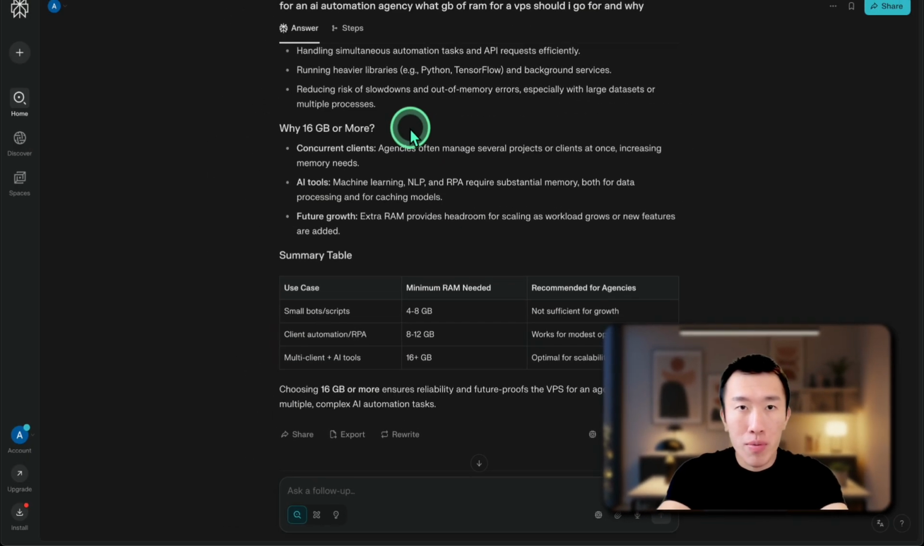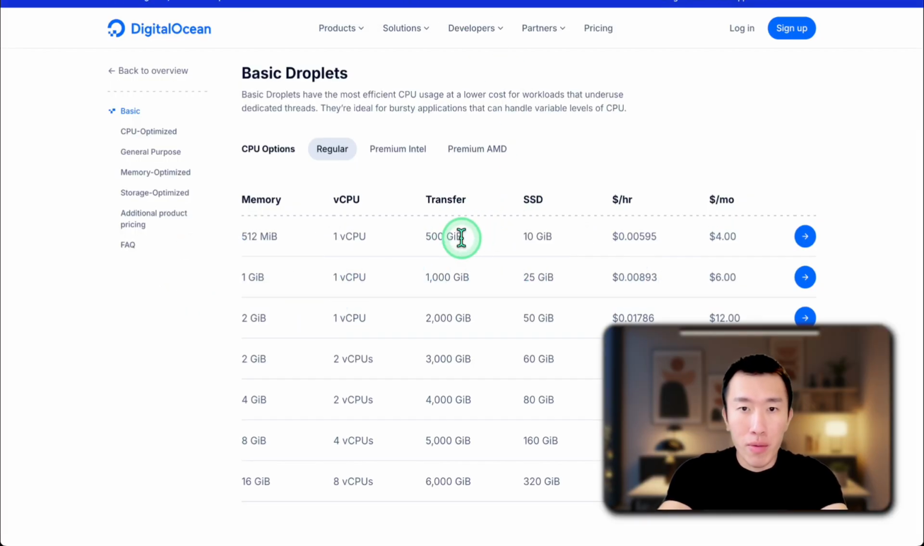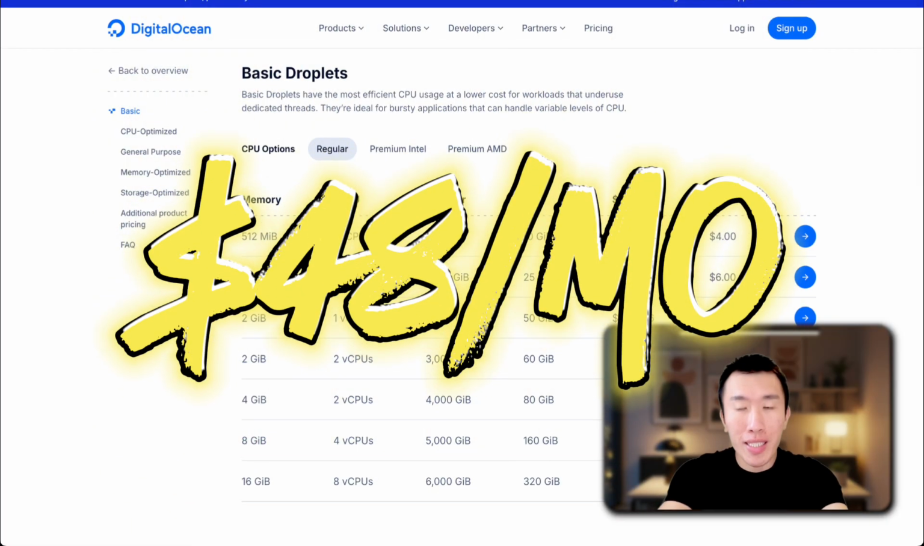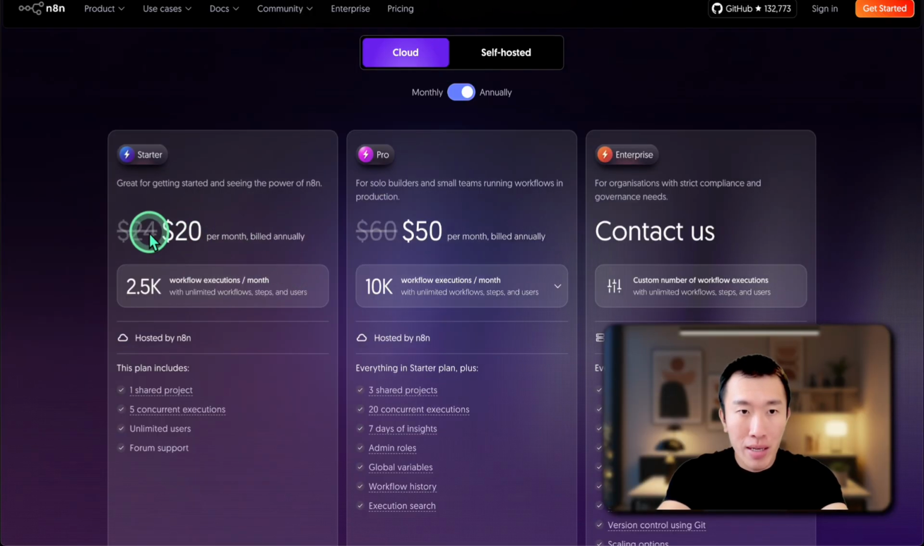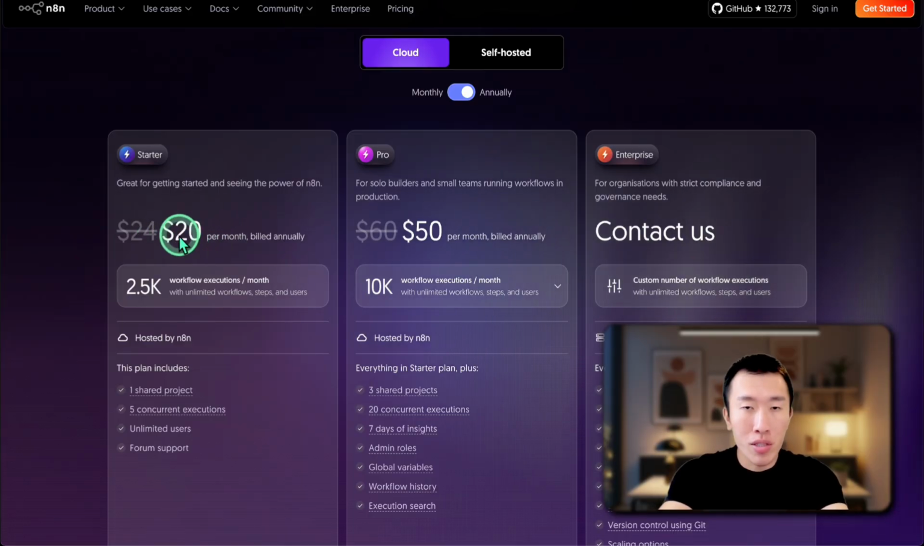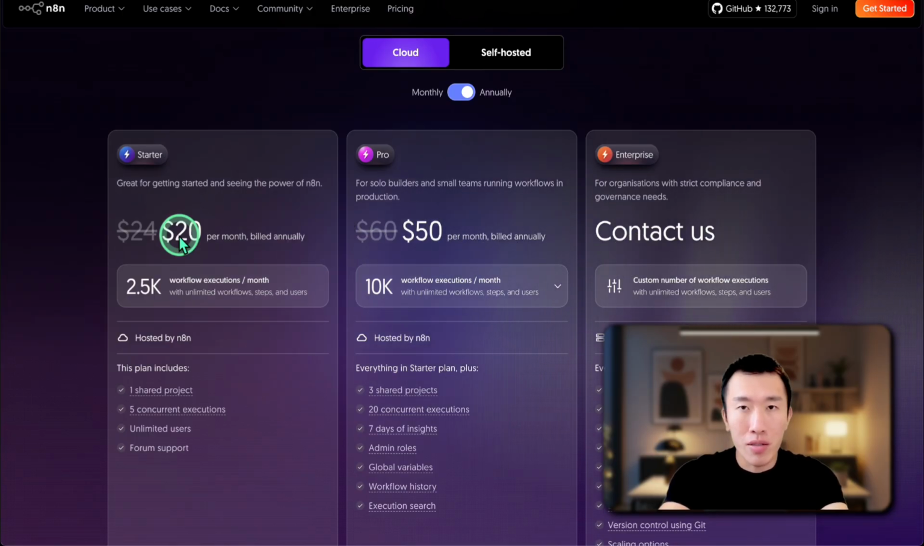So I did some research, shopping around, trying to get the best option for you guys. One I found is called DigitalOcean. The advantage of DigitalOcean is that it has an option for $4 a month, which seems really cheap. But if you look over here, right away we can see that the memory is only 500 megabytes, which is way less than what we need. What we need is 8 gigabytes, which over here costs $48 a month, which is already twice the price of the n8n price that we saw earlier, which we already said was pretty expensive, right? Because our goal is to get n8n hosting done for cents every day, not dozens of dollars every day. So the option that I found was the best is called Hostinger.